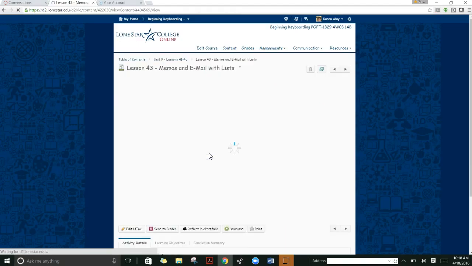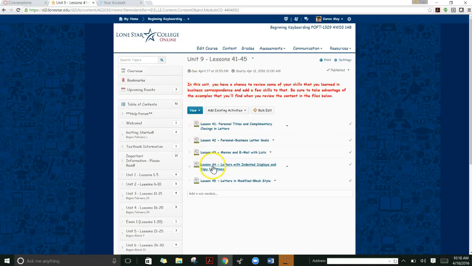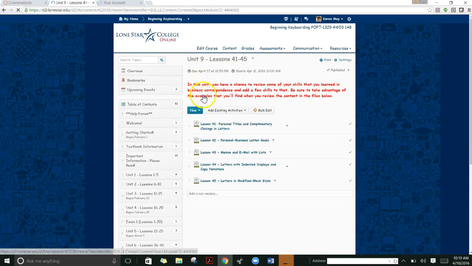Lesson 43 is memos and emails with lists. Again, here's an example and your goals for what you should be doing for each of the lessons. 44 is letters with indented displays and copy notations. Again, there's an example, the link. Be sure you look at those. It will help you to look at those examples to get the correct formatting.